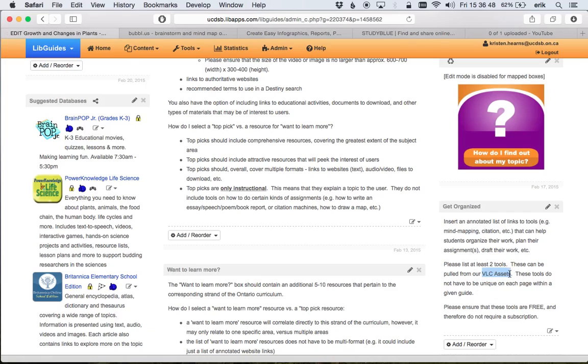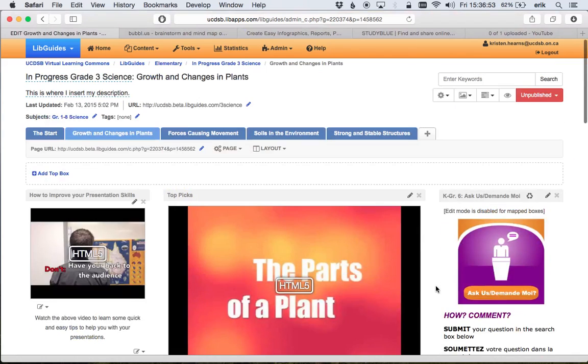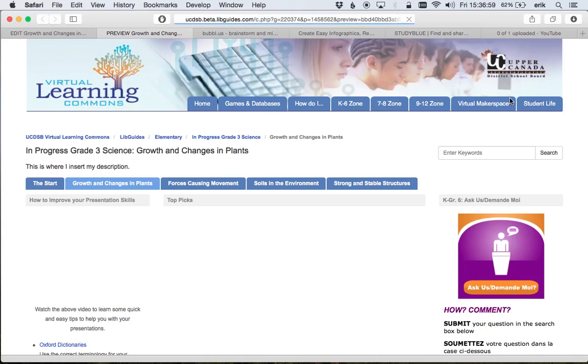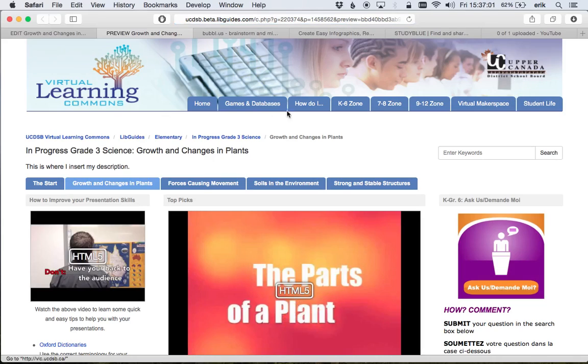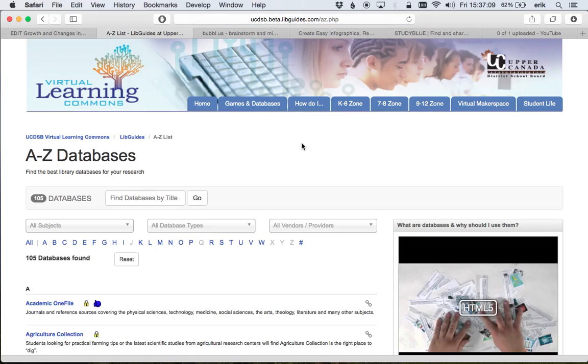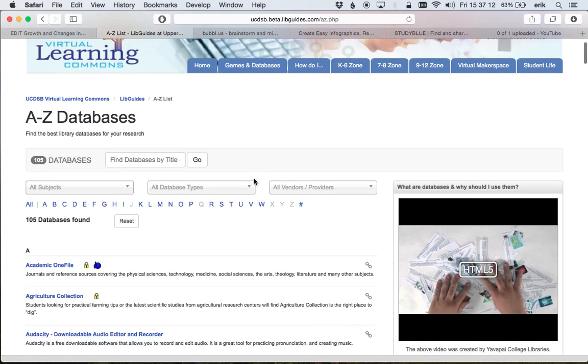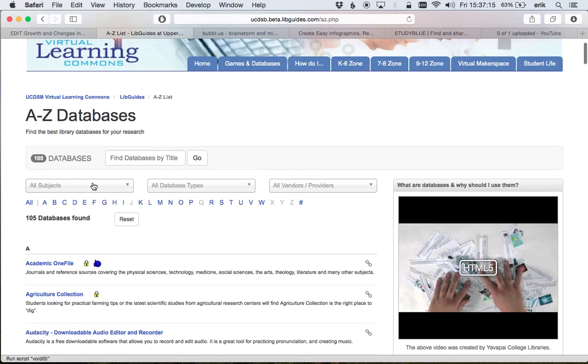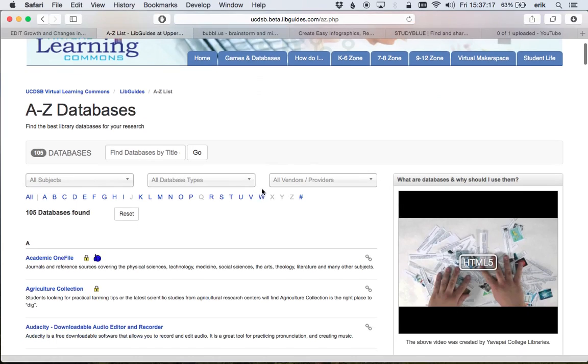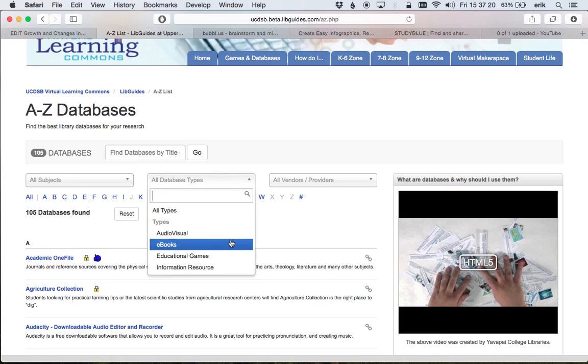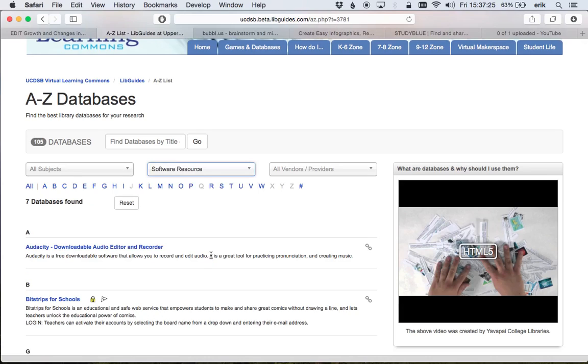However, now what I'm going to show you is how I went to the VLC assets to recommend tools. And to do that, I simply click on the eye up here to preview. And you'll see that the header appears with the tab that says Games and Databases. So I'm going to click on Games and Databases. And as I'm not looking for a resource or a database that has anything to do with a particular subject, it's more about the type of tool that I'm looking for, I'm going to go under All Database Types and scroll down to where it says Software Resources.